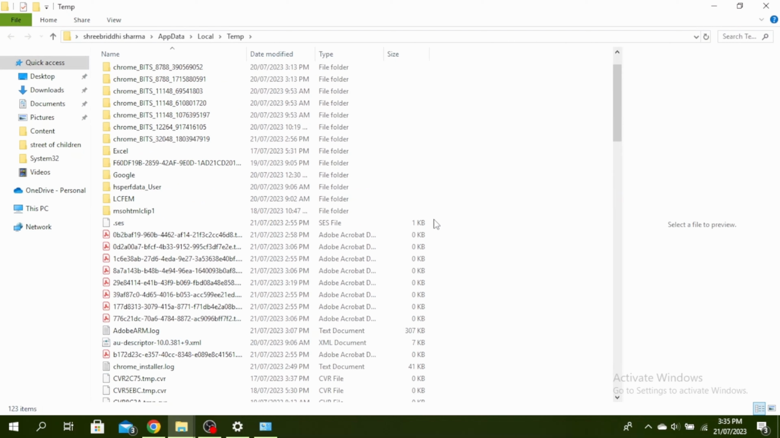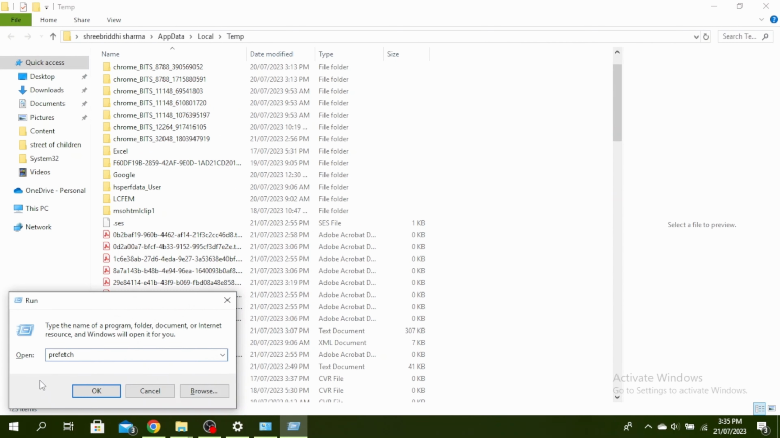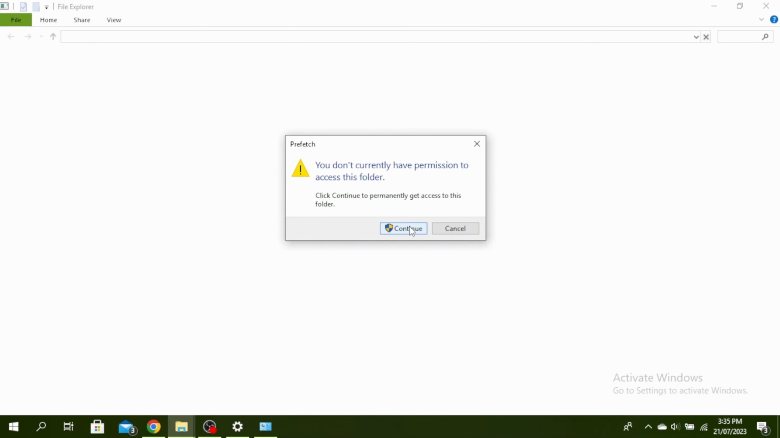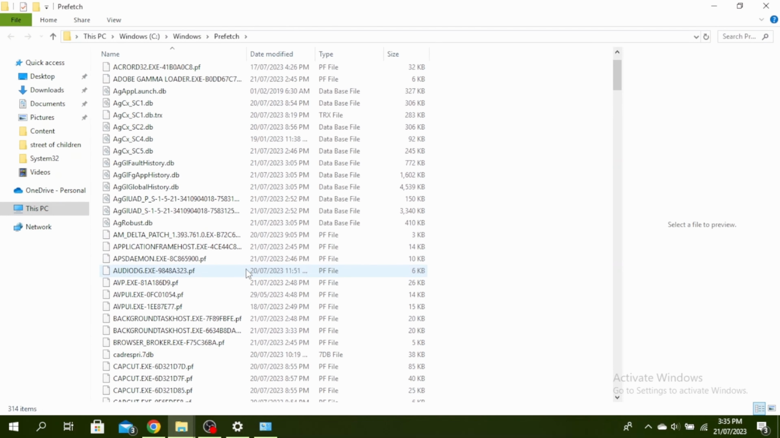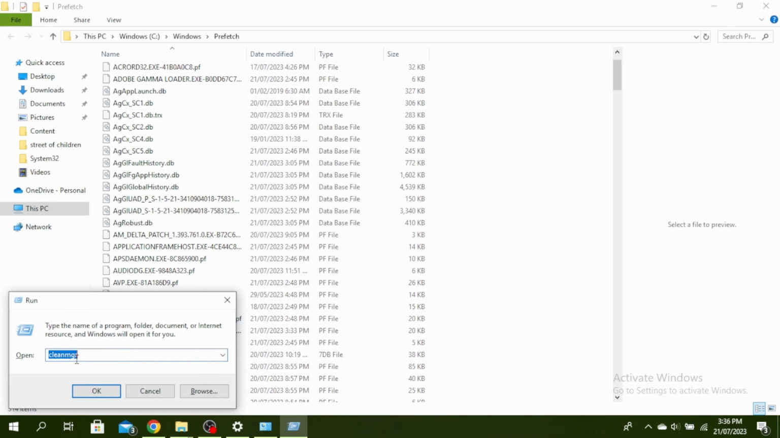Another thing you can do is press Windows and R again. Go ahead and type prefetch and then click on OK. Click on continue to permanently get access to this folder, and then delete all the files that are listed here. Another thing you can do is press Windows and R again and then type cleanmgr and click on OK.